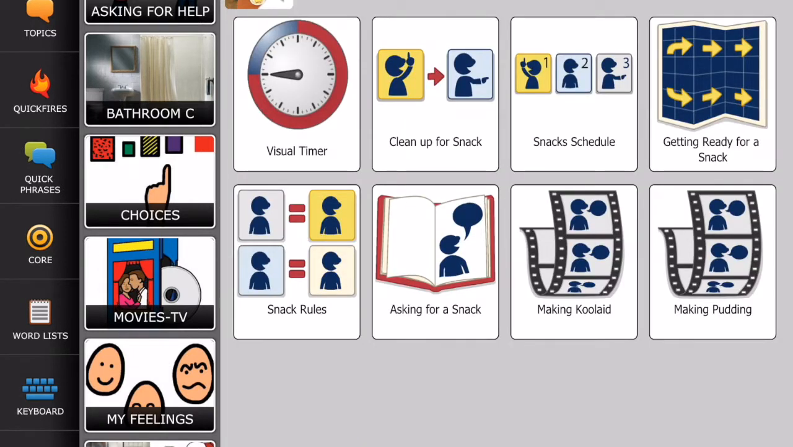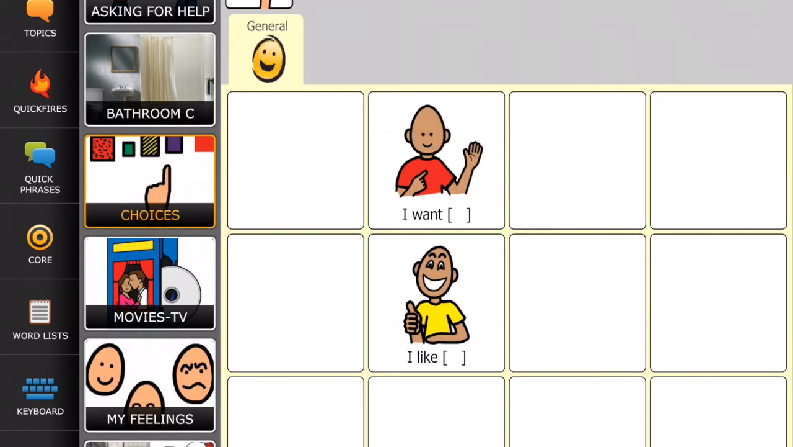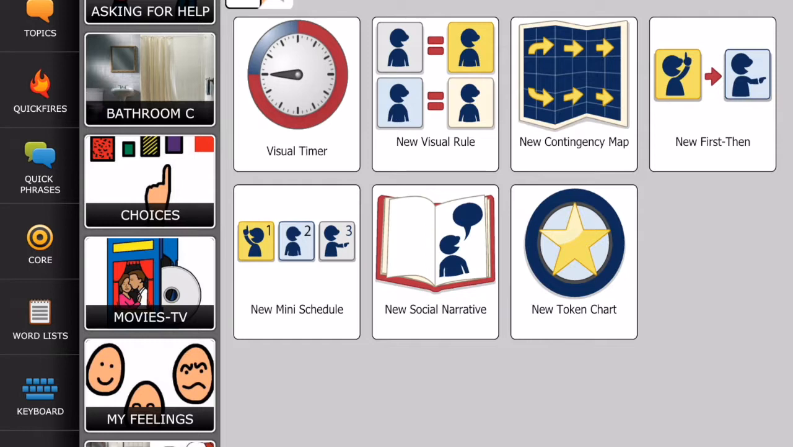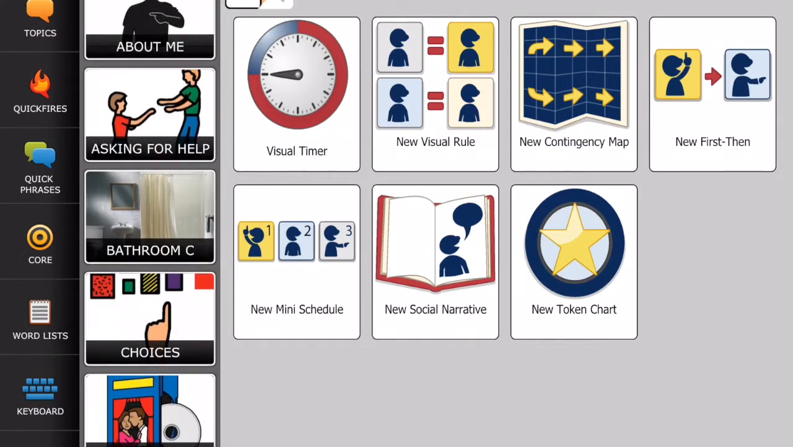One thing I loved about the topic pages were your options at the top, where you have supports. The Compass application offers positive behavioral supports. So you have a built-in visual timer, clean up for snack, schedules, making Kool-Aid, making pudding. So you can follow recipes, you can follow sequences, and each is customized for the specific topic. So if you go to choices and you go to supports, you have supports for different choices you make. First then board, a token board. The visual timer is consistent amongst all of them.